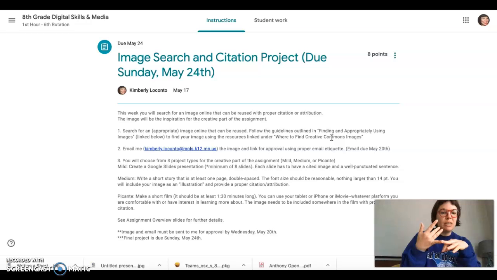8 different images, 1 image on each slide. Under each image, you will put the citation, and then under that, you will put just a sentence either about the image, maybe why you liked it, maybe a little bit of a narrative story, anything creative. I just need one well-punctuated sentence, an image, and a citation on 8 slides.